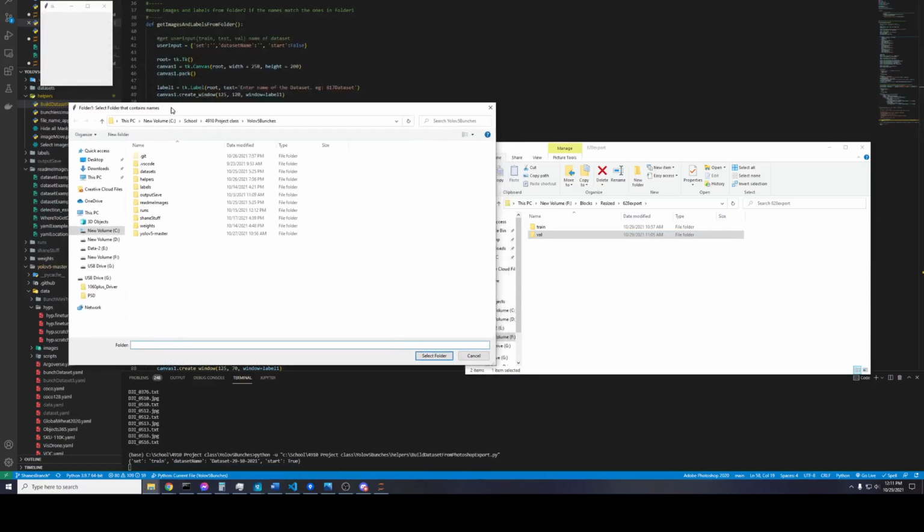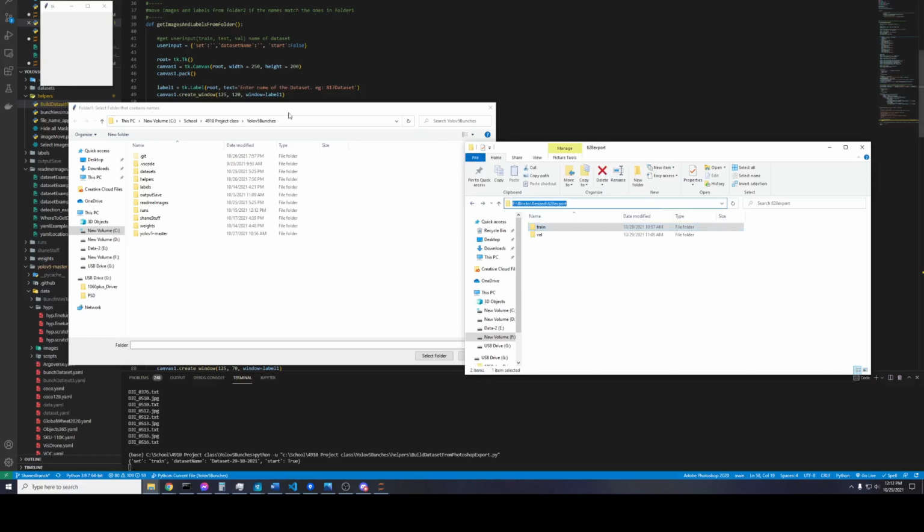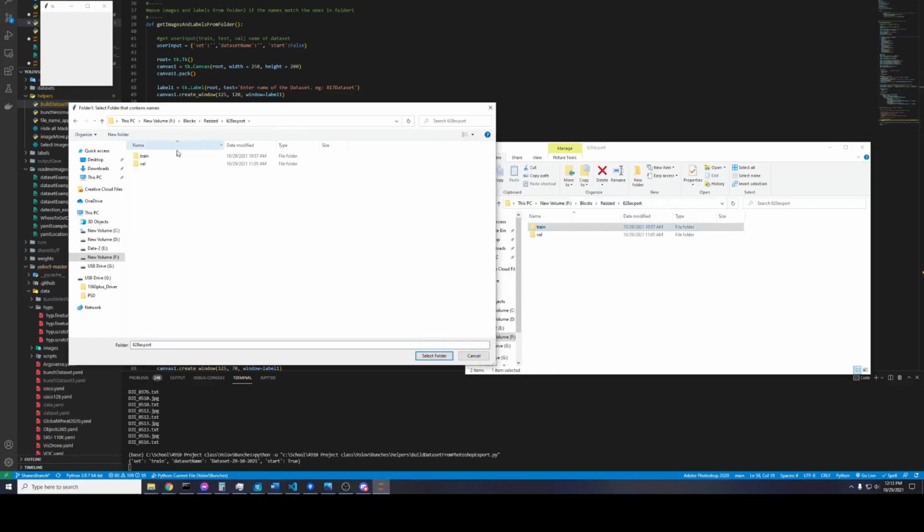Okay, first step. It's a bit of a confusing process. We're going to select folder number 1, which contains the names. So that's this folder here. It's got all the names of the images that we actually want to keep. So I'll just copy that here, and we'll select it.